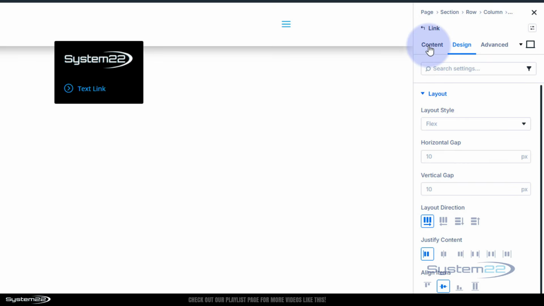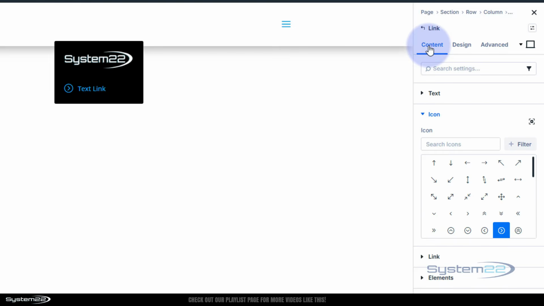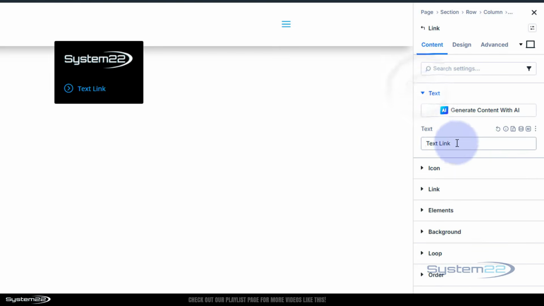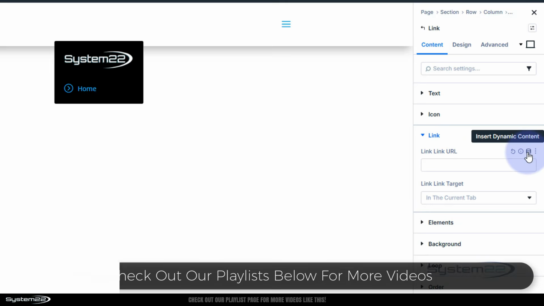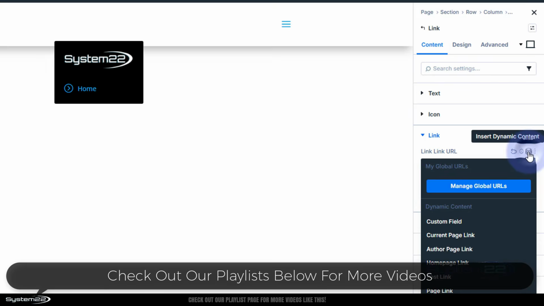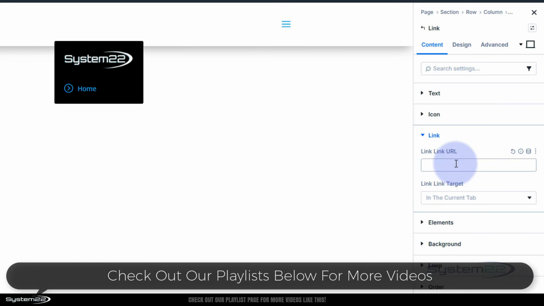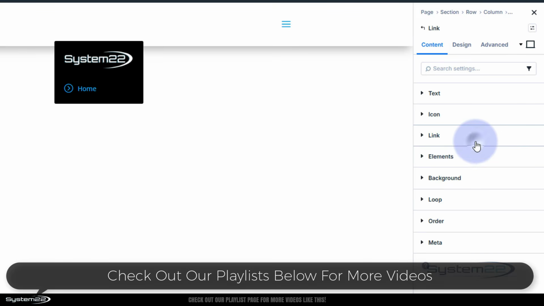I'm going to go into my content now because obviously it doesn't want to say text link. In the text under content, I'm just going to put home, whatever it is you want to do. Obviously, you're going to want to link it down here. You can either use a dynamic link by rolling over, selecting a dynamic link and choosing your pages here. Or put in whatever page you want. I'm just going to put hashtag for a placeholder for mine.